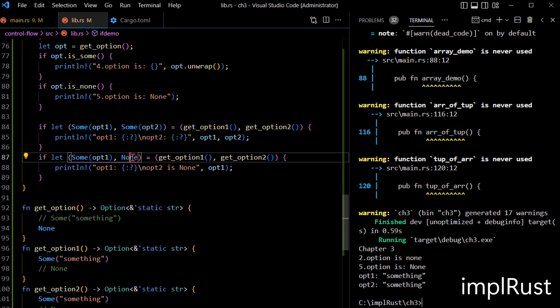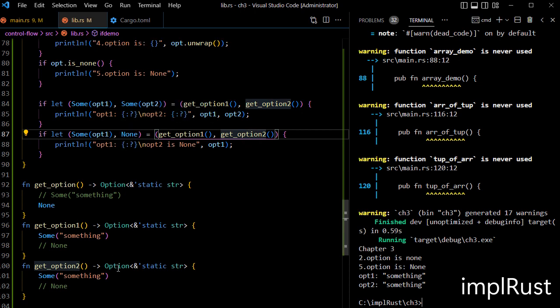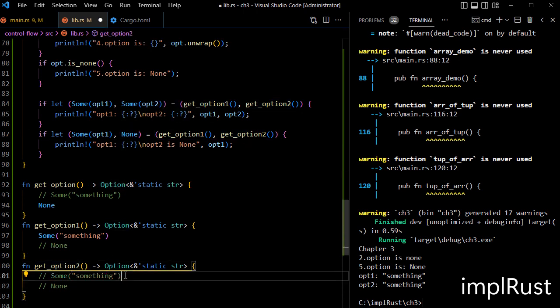In line 87, not only can we have two Somes, but we can have multiple options of Some and None mixed.